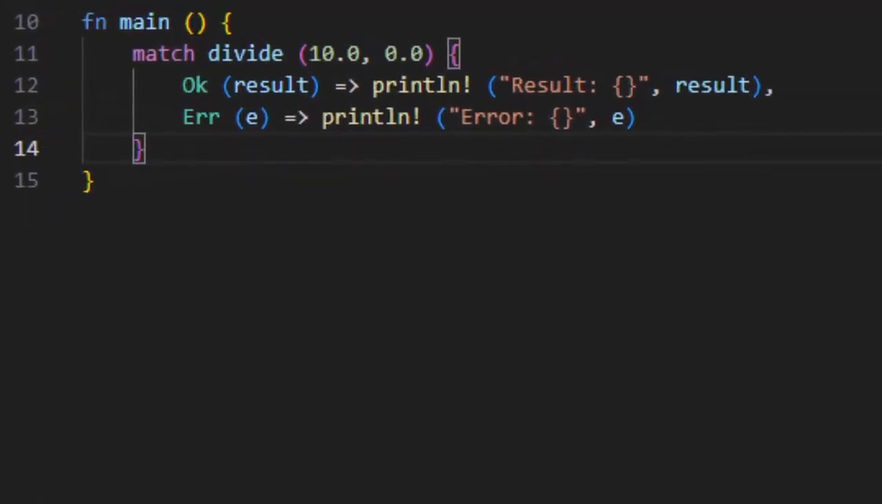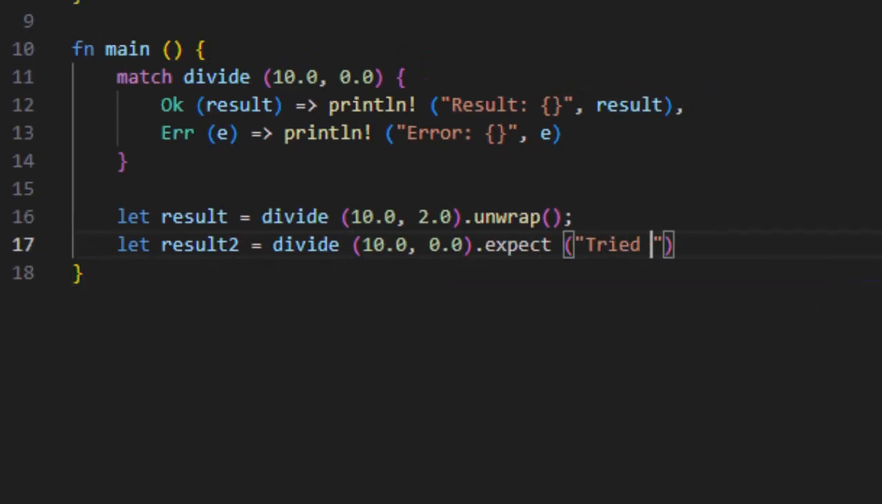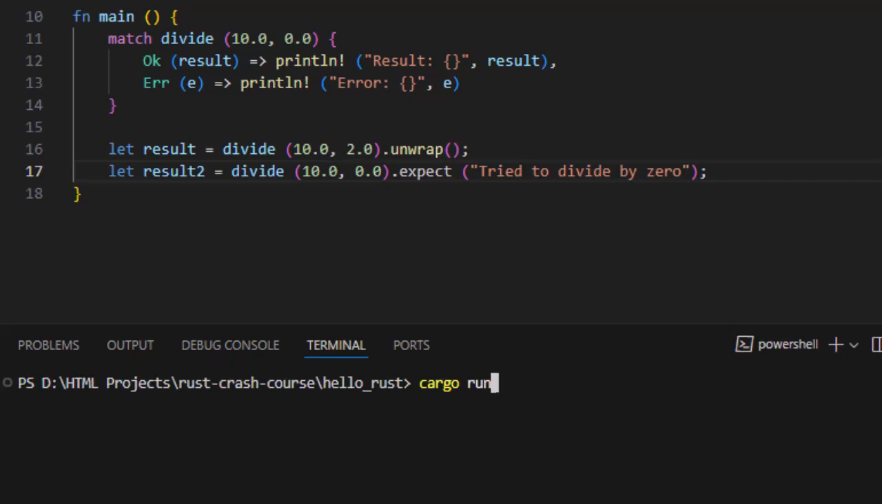And next. So unwrap gets the value inside Ok directly. But if it's an error, the program will crash immediately. expect is just like unwrap, but it lets you add your own error message. This helps with debugging because you get a custom error message if it fails. Let's see what happens if I try it.